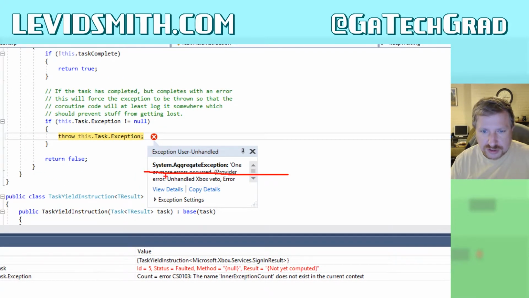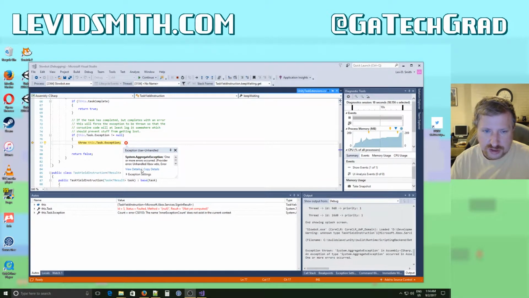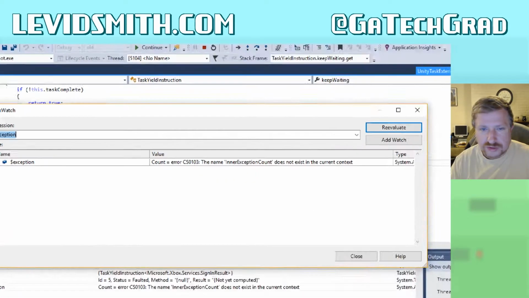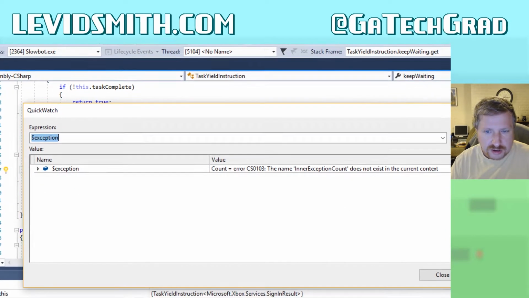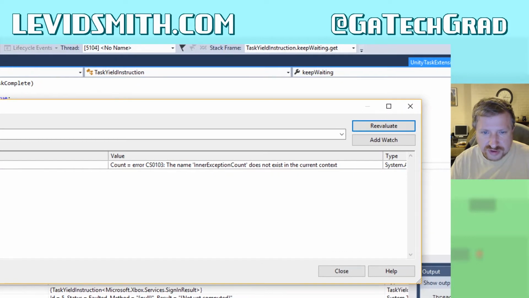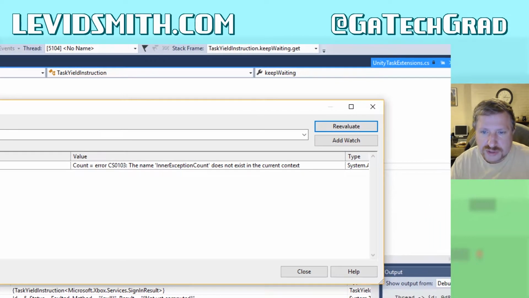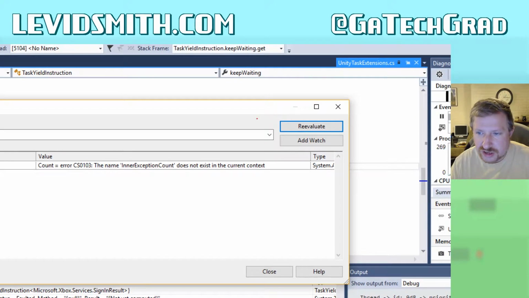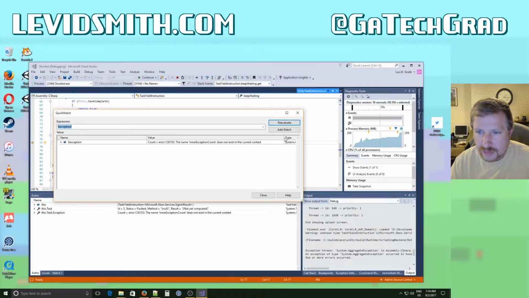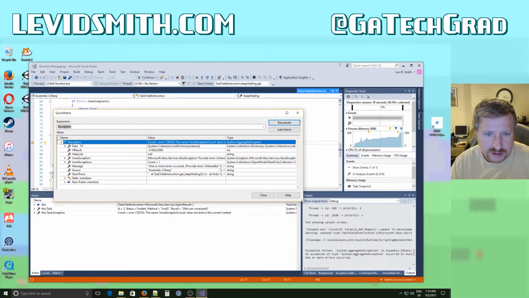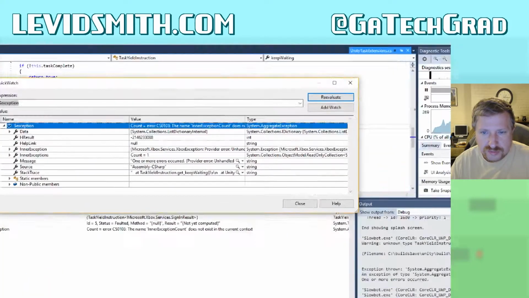So if we come back over here and look at Visual Studio, we're going to see a system aggregate exception, one or more errors, unhandled Xbox Veto error. You can look at view details. If you look at details, it's going to say dollar exception count equals CS103. The name enter exception count does not exist in current context. And it's a system aggregate exception. Can I expand that? Oh, here's a lot more information right here.